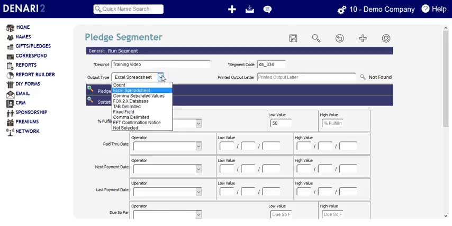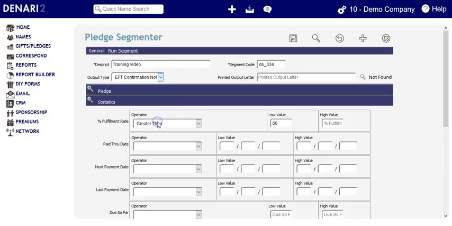One of the output options here that is not a spreadsheet type is the EFT confirmation notice option. This harkens back to the old days when written confirmation was required for automatic EFT pledges. Today, it can be done by email, and Denari has a process for that in place. It can still be used today, however, if you want to keep written permission from donors to transact their pledge payments by EFT in your files.